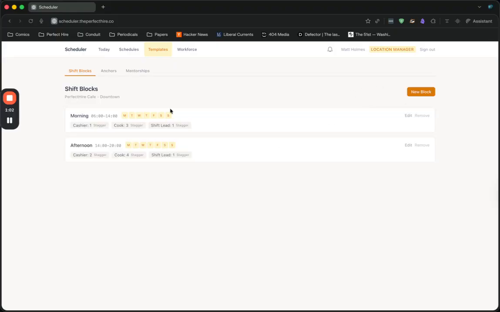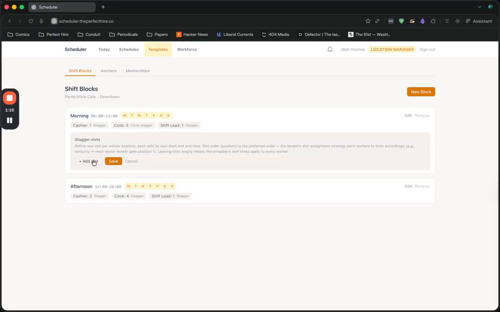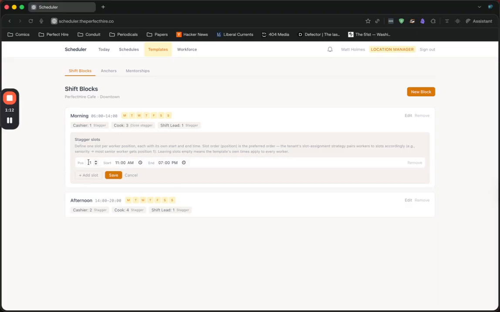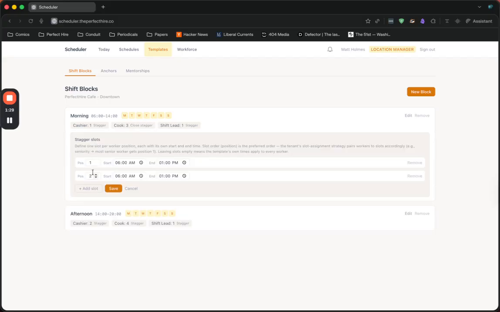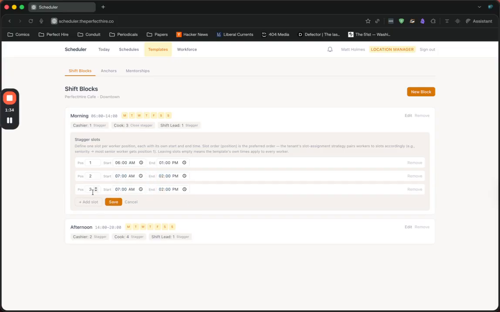So you can go in, and if your shift blocks call for it, set a stagger for the start time of different employees. So you can say, for example, of these 3 cooks, I would like one to start at, let's say, 6 a.m. and then end at, let's just say, 1 p.m. You then have a second slot that starts at 7 and ends at 2, and then a third that starts at 8 and ends at 3.